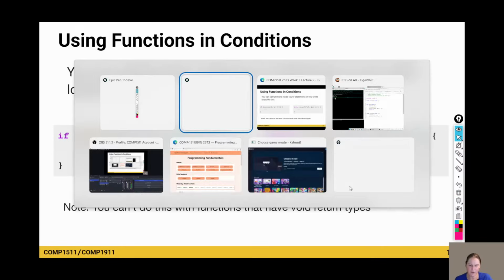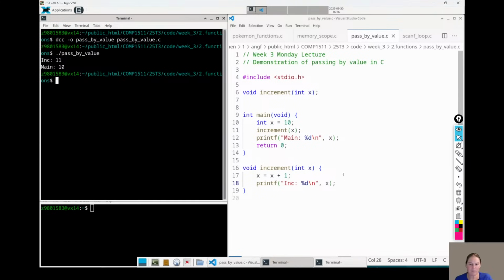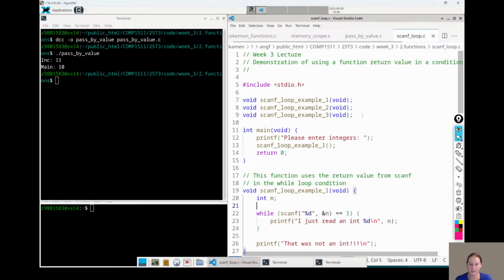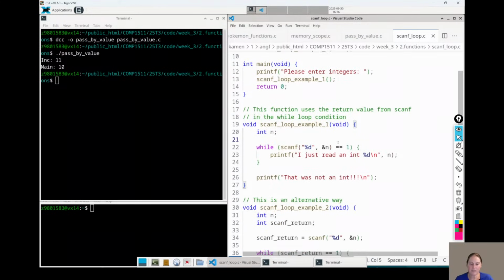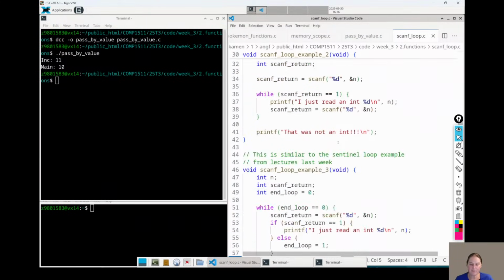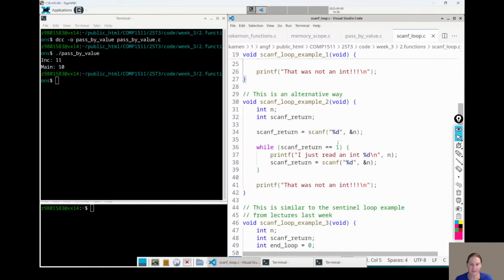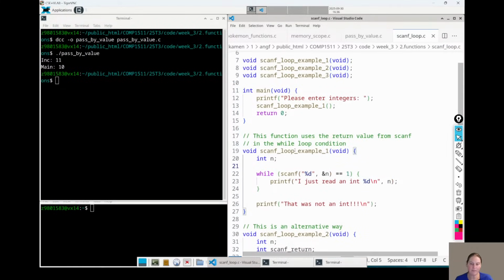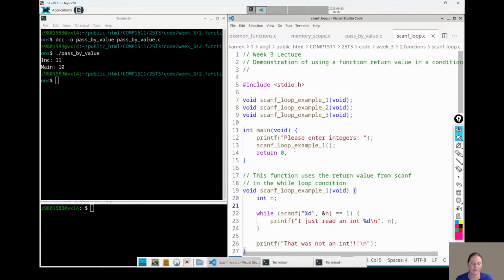And I've got some code for you to play around with. I won't really go through it now, but you can have a look if you're interested. There are 3 different ways to do a scanf loop like that, but that first way is my favorite. So you can go have a look at that in case you ever need to do a scanf loop where you keep reading in something.